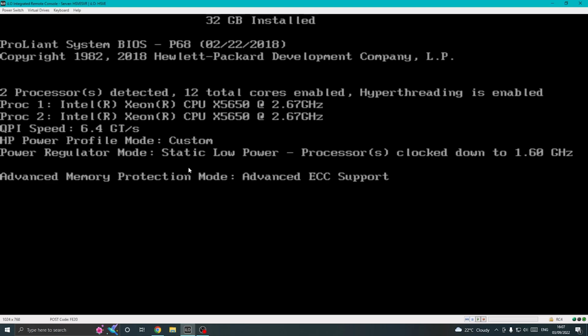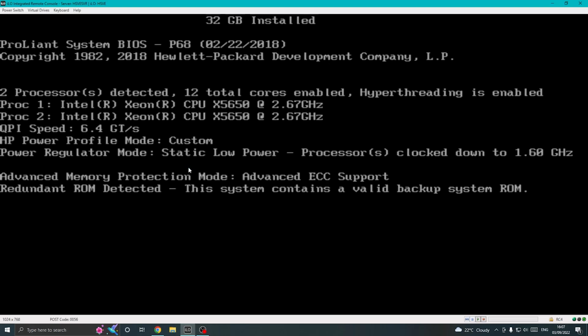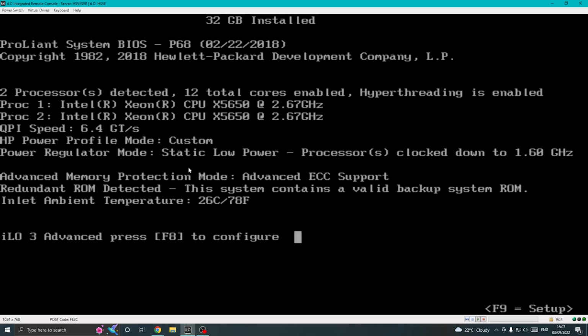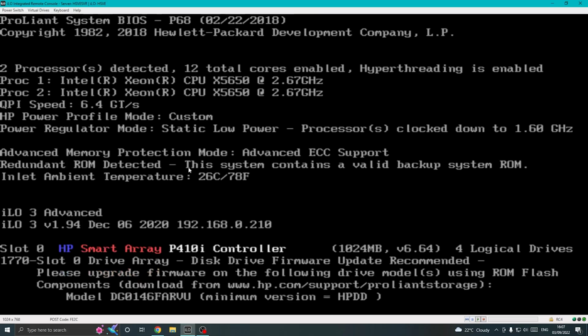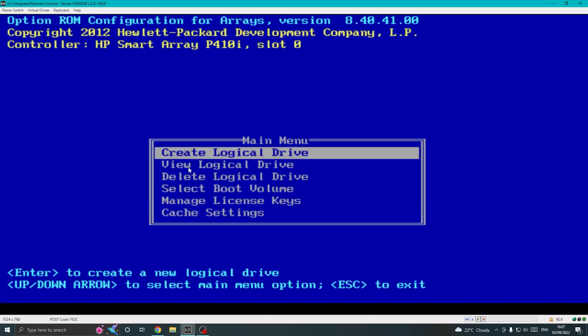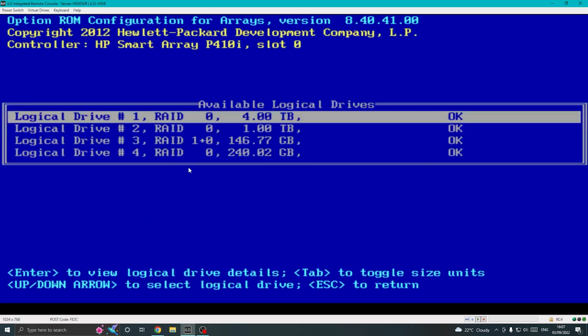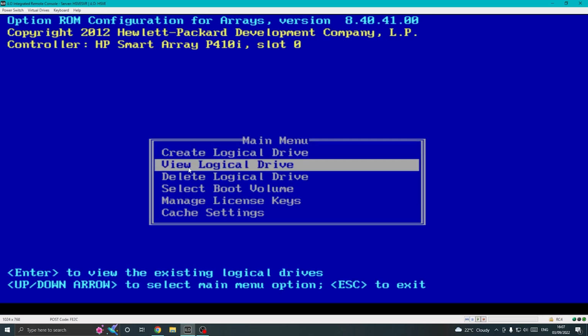Now, the RAID controller that it's using is the HP P440i. So I have 2 6-core Xeons, 5660s, and when we see HP Smart Array P440i RAID controller, we want to keep pressing F8. So I've pressed that, and you can see we come up with this menu. Now, you can see if you view the logical drives, there are some available.